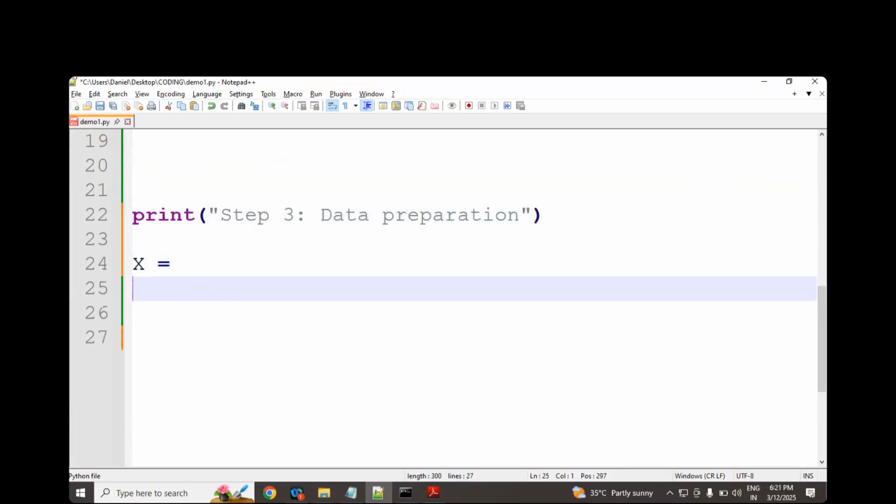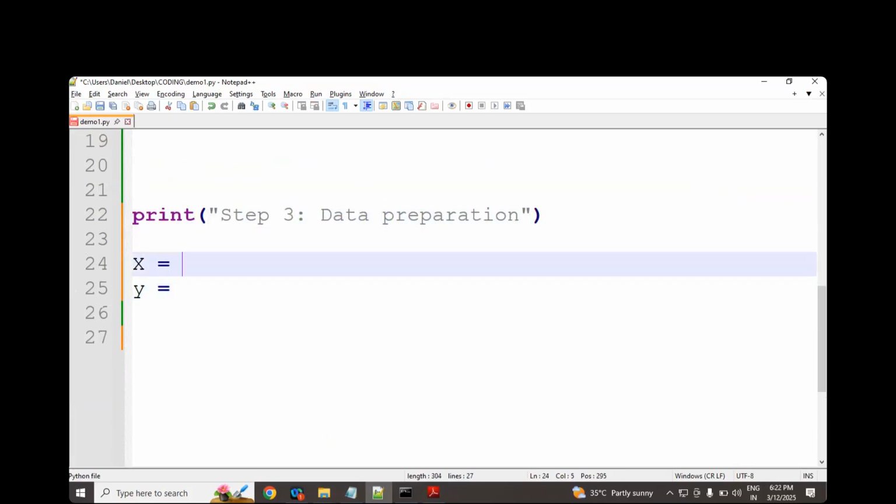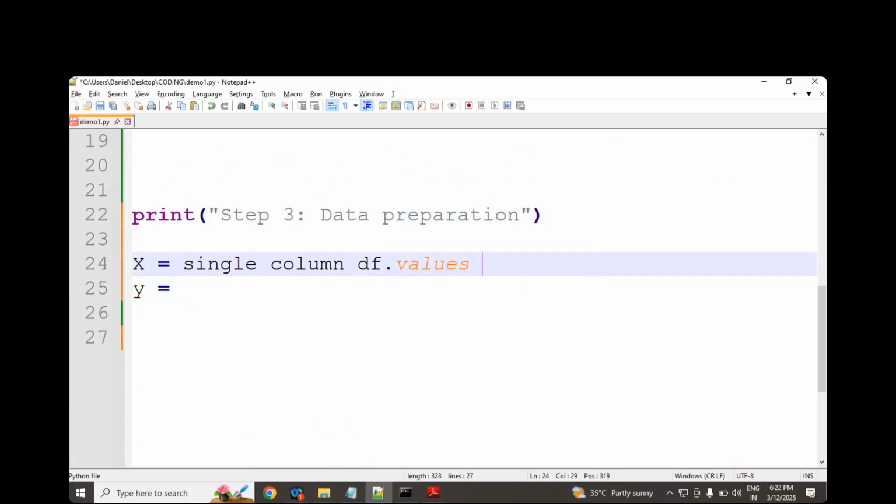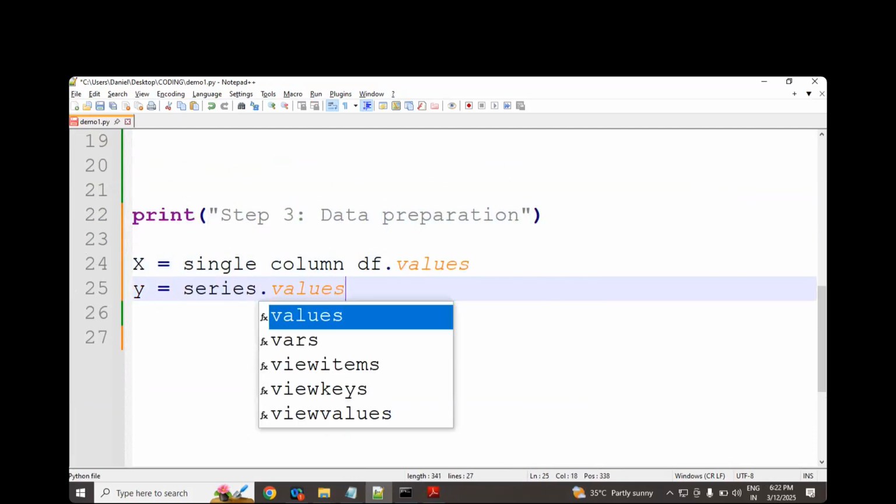X equals to, the next one will be Y equals to. Good. Hold on. Yesterday what I did, I applied dot values on a single column data frame, then you will get array data. Then next, over this series I applied values. That is one strategy, that is one way. Today let me show you another way.